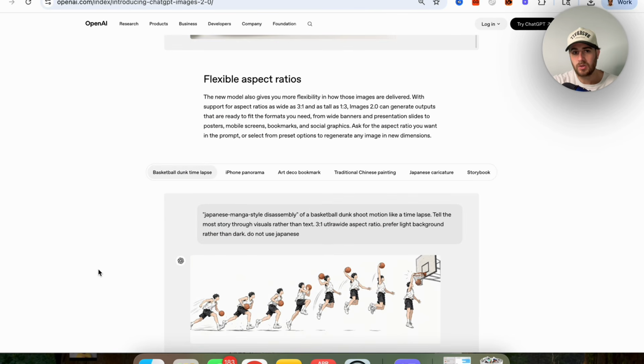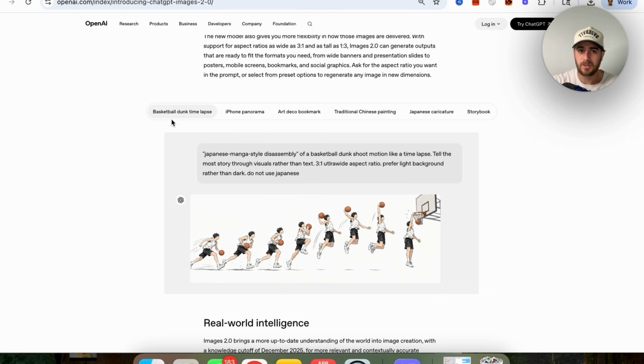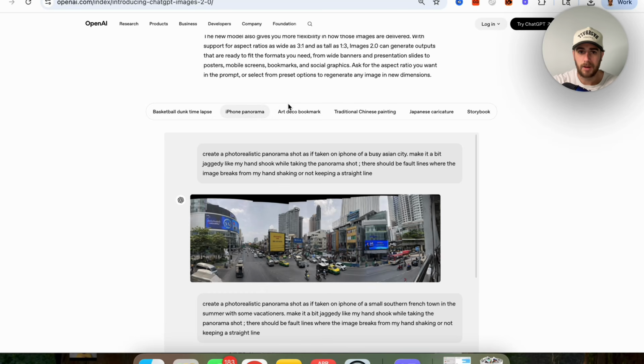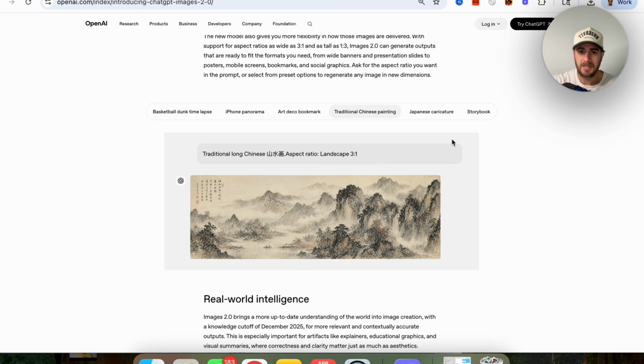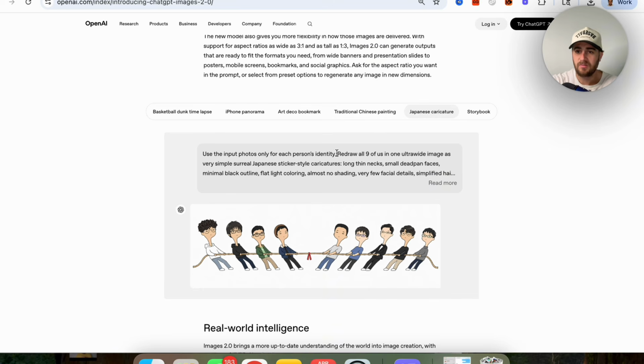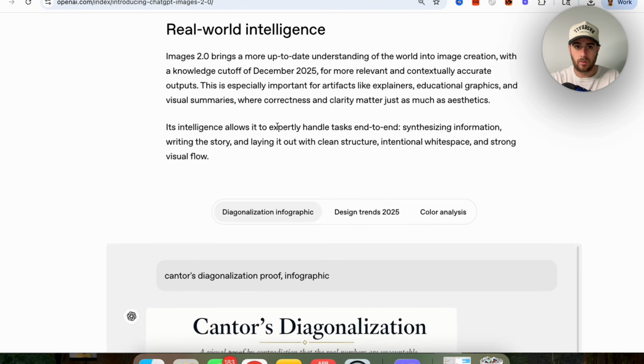In addition to that, I showed you this earlier, but they have flexible aspect ratio now. So we have like a basketball dunk time lapse, we have an iPhone Panamera, we have an Art Deco book right here, traditional Chinese painting, and we could see that there are tons of different aspect ratios that are being used here.